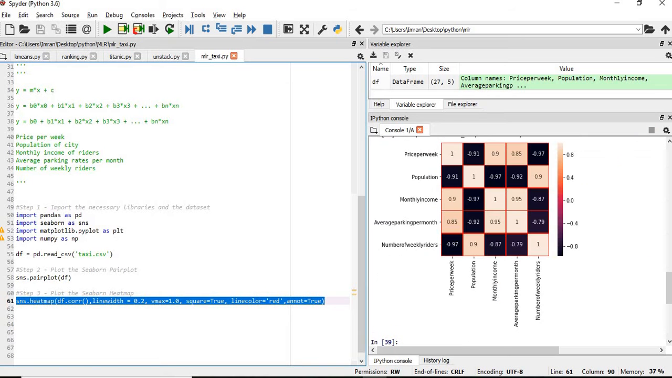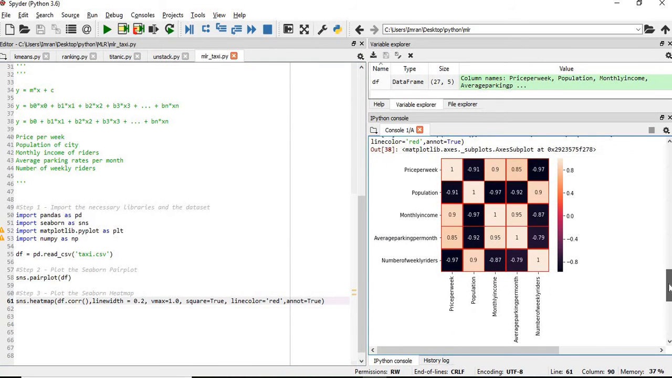If I execute this, okay, now this is what I was referring to as the heat map. In this you can see the values range from -1 to +1. See, this is 0.97, this is -1. So the number of weekly riders and price per week are strongly correlated. Most of the values are around +1 or -1, so we are pretty fine with the distribution and also with the correlation of the fields. If any field lies around 0, we don't consider those fields. We can drop those fields.